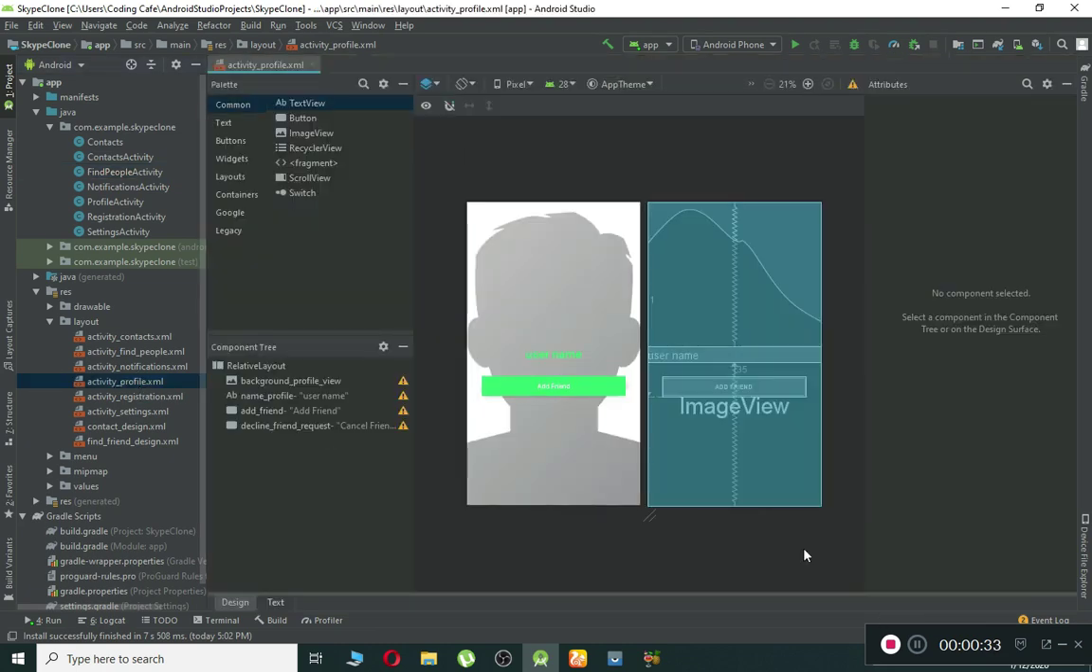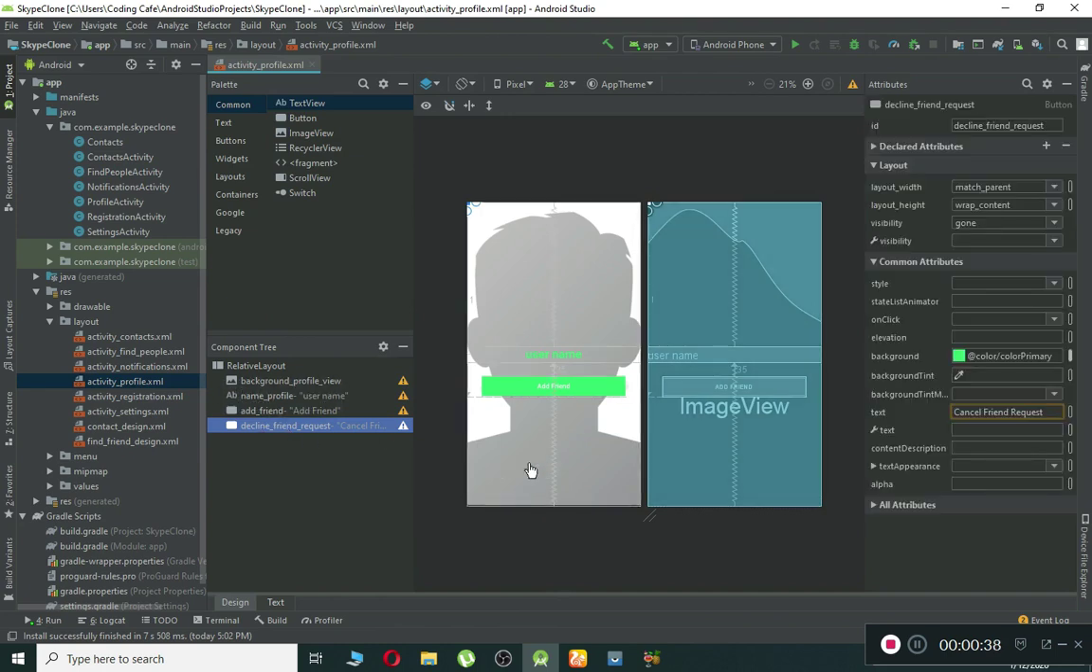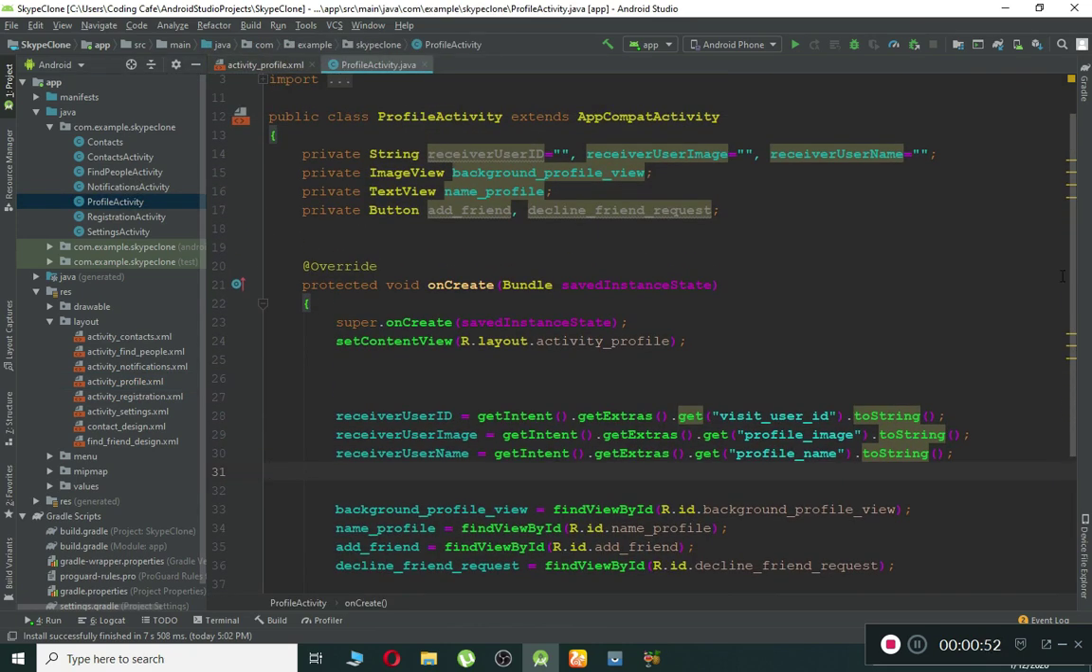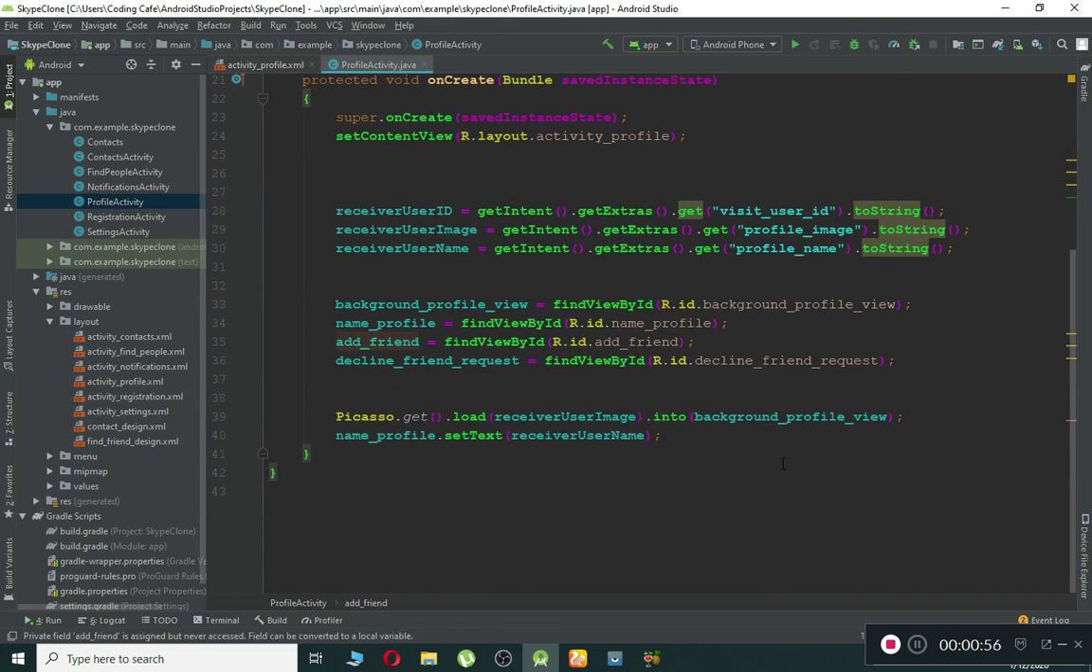In the previous tutorial we have this add friend button and a decline, or you can say cancel friend request button, the visibility for which by default we set to invisible. The visibility is gone for that button. So now let's go to our profile activity, and here we have our buttons named add friend and decline friend request. What I'm going to do is, here in our onCreate, let's create a function.